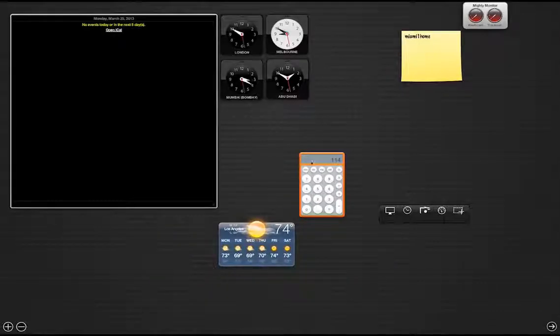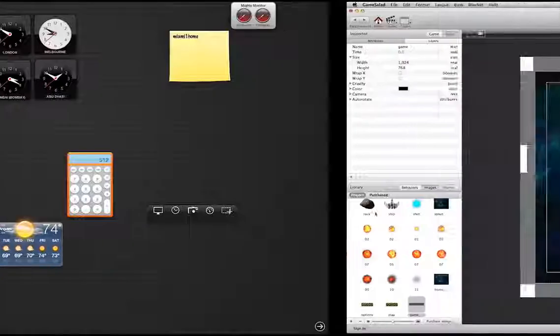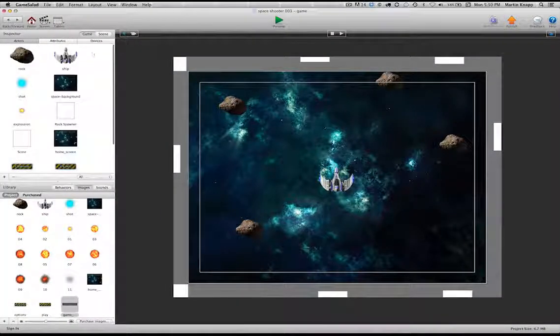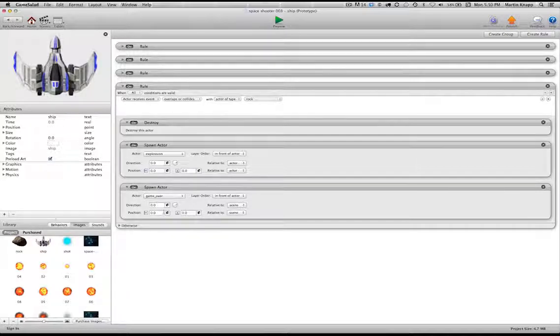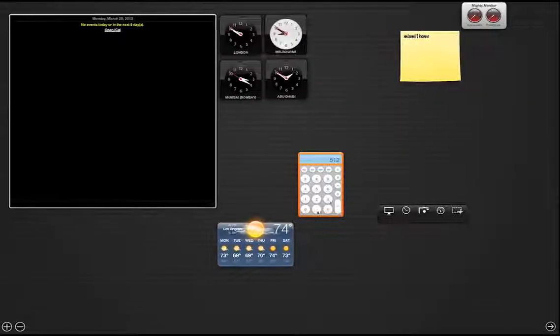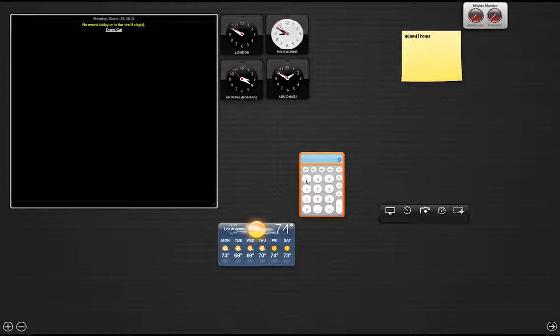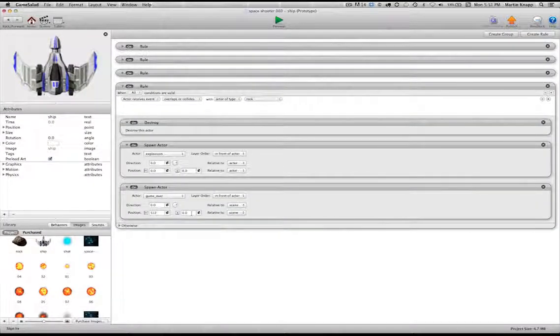So if you take 1024 and divide that by 2, then you're going to get 512. So if we go back into our ship, we can set up this position to be 512. And if you take 768 and divide that by 2, you're going to get 384. And you can type in 384 for this position.